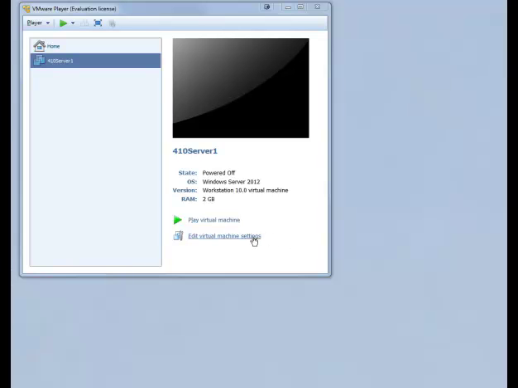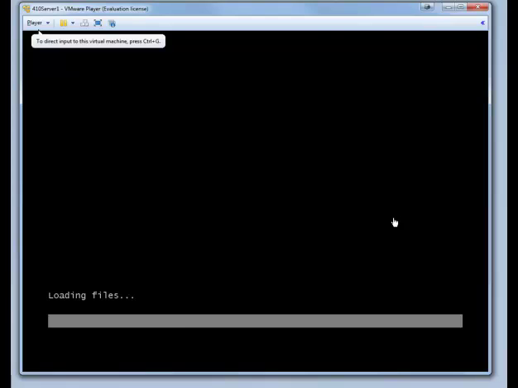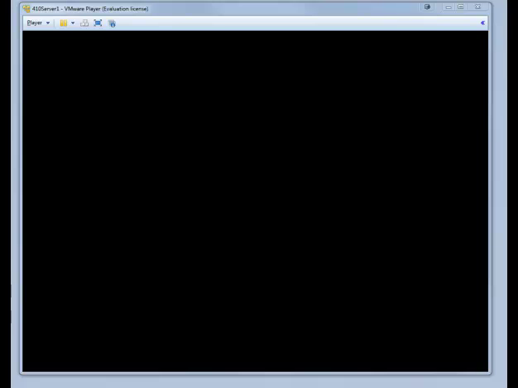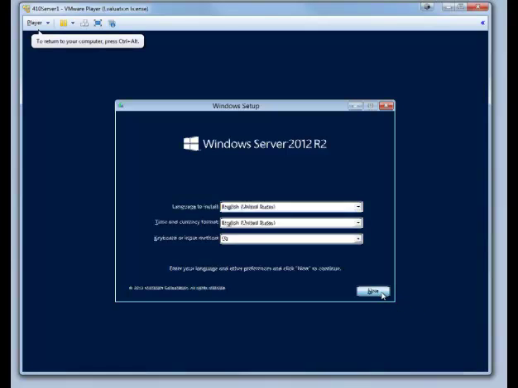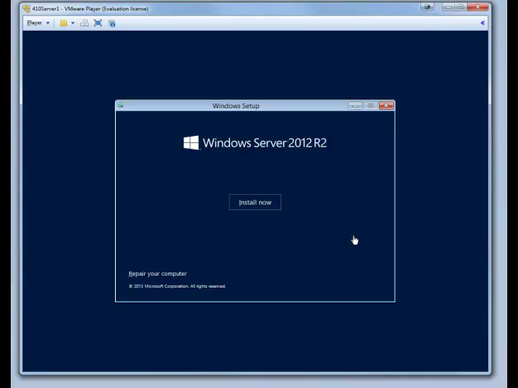Once the DVD is in the drive, click Play Virtual Machine, which starts the virtual machine. The virtual machine will start like any other computer and will attempt to boot from the DVD drive. The files to install Windows are loaded. Once the files are loaded, Windows begins the installation process. On the first screen of Windows Setup, accept the defaults and click Next. You see a button that says Install Now. Click Install Now.